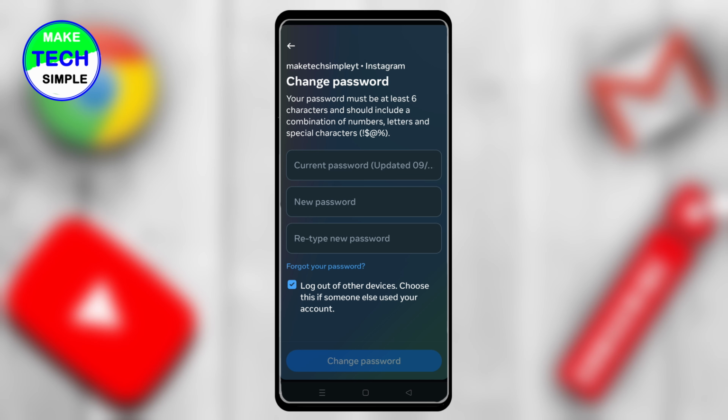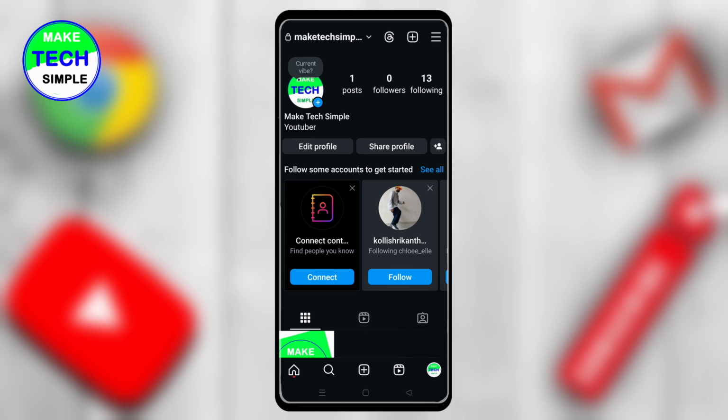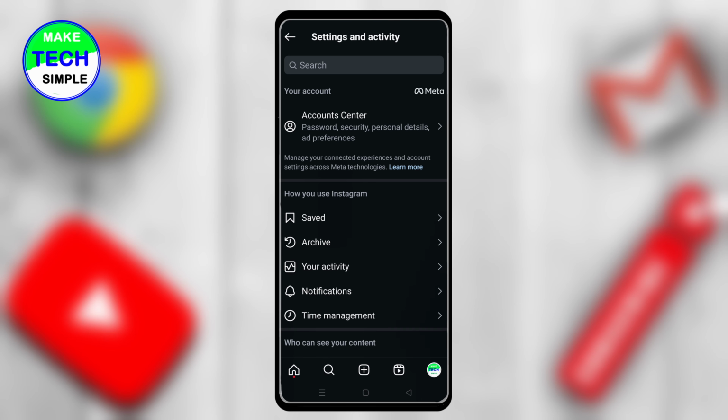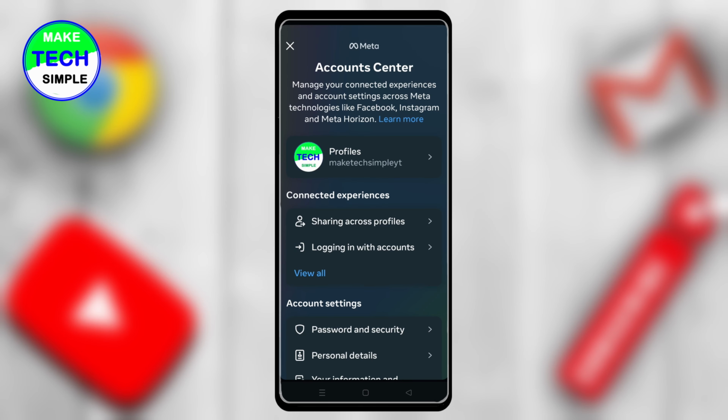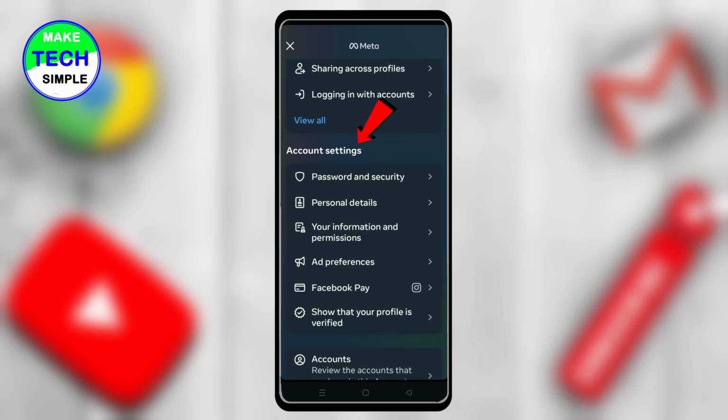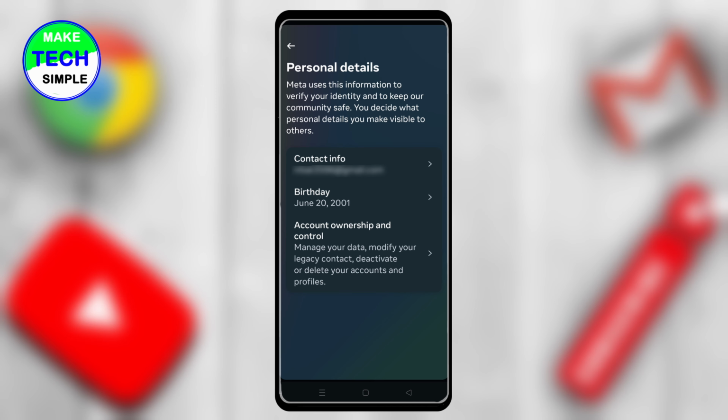However, I have noticed that many people do not add their email ID to their account. So, let's first add the email ID. Go back to your profile and again click on this menu bar. Go ahead and click on Account Center, scroll a little bit, stop at the Account Settings section, and then click on Personal Details. Now, if your Gmail is already added to your account, you can see it in the Contact Info section, so you do not need to add Gmail. But if your Gmail is not showing in the Contact Info section, then you have to add a Gmail to your Instagram account. My Gmail is already added, but I am showing it again for you as a demo.